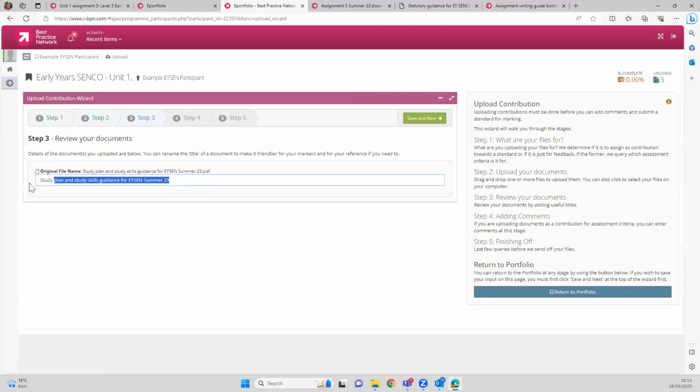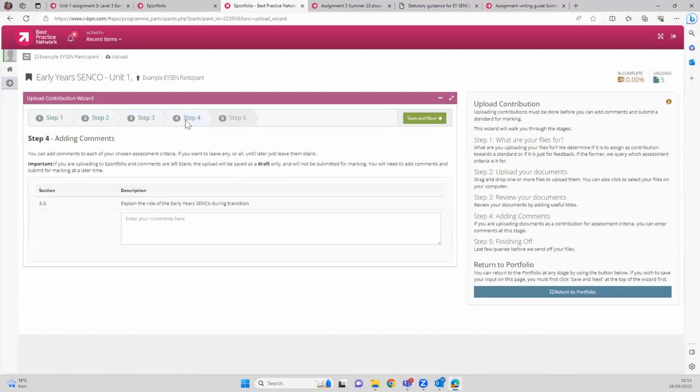At this point, you need to rename your document. On each of the templates, there is a guidance for you for how to name your documents, but just ensure that your name and the assessment criteria are on there. You'll then be clicking Save and Next again. And then this step 4 is very, very important. At this point, you must include a comment in the comments box. All this comment needs to say is, please mark my work, or complete, uploaded, anything at all. It's just to alert your assessor that you have actually uploaded to the ePortfolio.